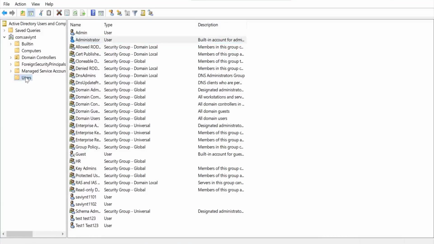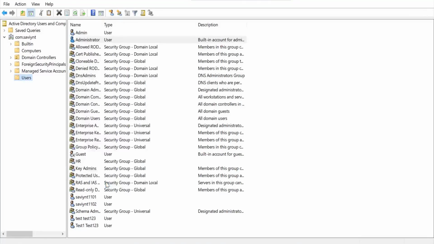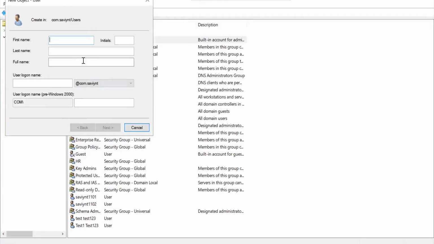So let me create some users here. In the users container, right-click here, click on New, then click on User. I'll give the user first name as Kevin and the last name, I'll give Swan. So this is one user.